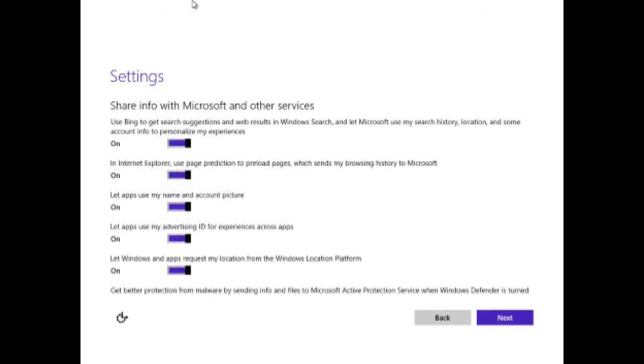Now you are asked if you want to share information with Microsoft and several of their services. By default, these options are turned on and specify whether apps can use your name, account picture, and if they are allowed to access your location. Set things according to your preference and click or tap Next.